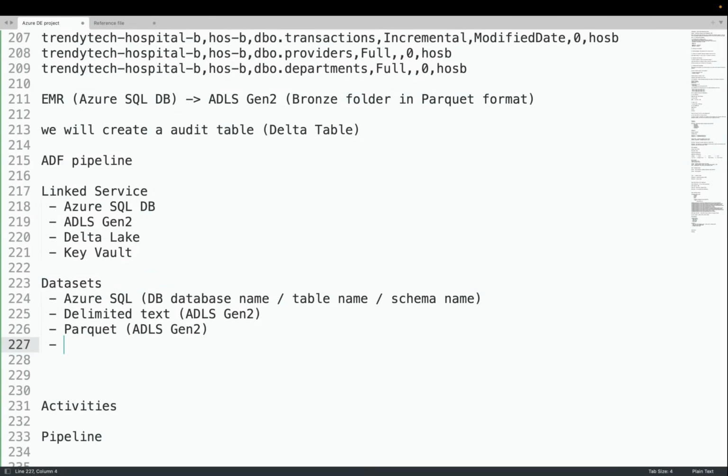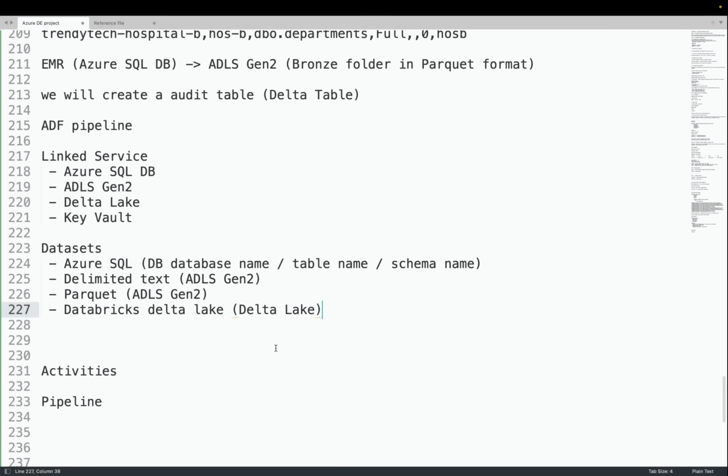And for Delta Lake, we define the Databricks Delta Lake dataset for the Delta Lake link service. I'll show all of that to you. Do not worry, it will be more clear. So we need to have the right datasets. I will just show you these things.